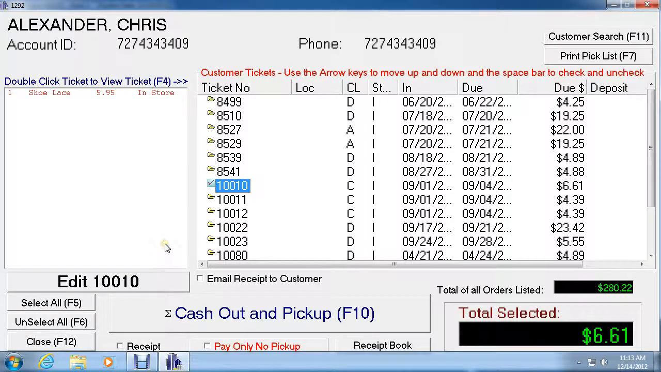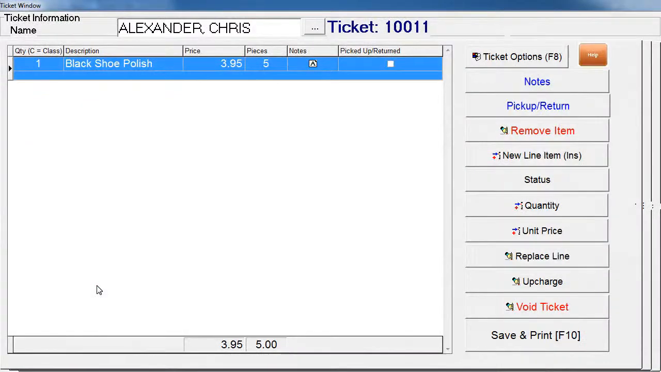So for instance, if I don't double-click on this one, on the current ticket, and I highlight the bottom one, it won't edit the ticket. So currently it will still edit the previous one. So let's make sure that you double click on the selected ticket. So for this one, it'll do 10011. So when we click on edit ticket, so yeah, let's do that right now.